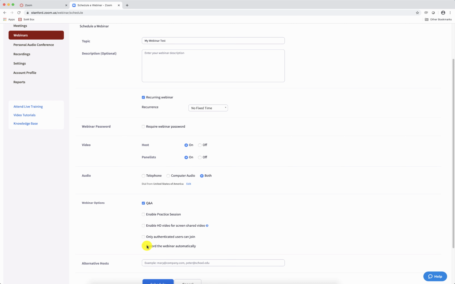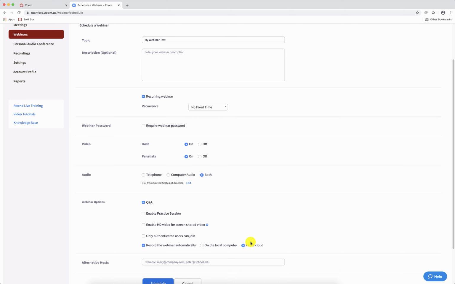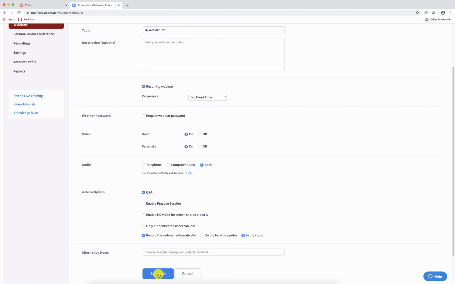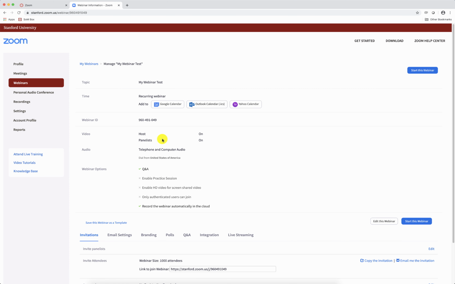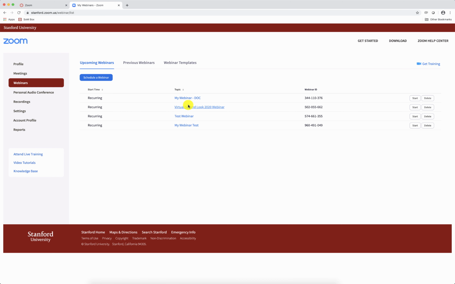If you want to record the webinar, turn on the option and choose in the cloud. Again, keep in mind that Zoom Record is not approved for PHI, so if you are expecting to have any PHI in your presentation, please do not record in the cloud. And then click Schedule.